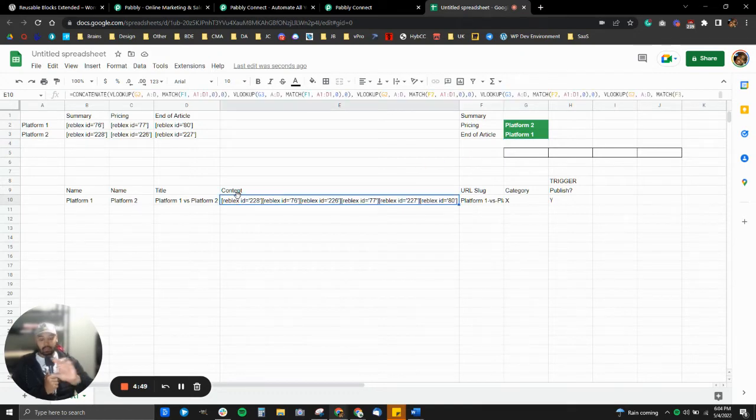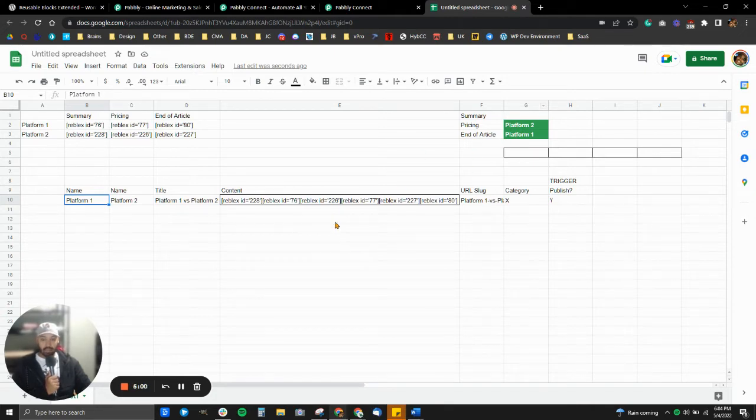So okay, let me kind of switch things up. In the real spreadsheet, it's pulling from these two columns, not from these over here. This is just how I was testing it before I actually implemented it into my real spreadsheet. But it'd pull from here, and okay, so there we go. Platform 1, 2, 3, 4, and then it'd be platform 3, 4, 5, down the line.